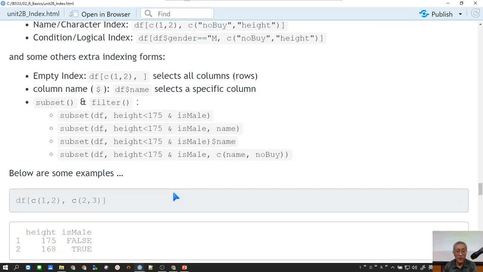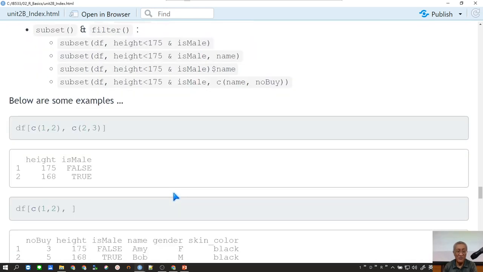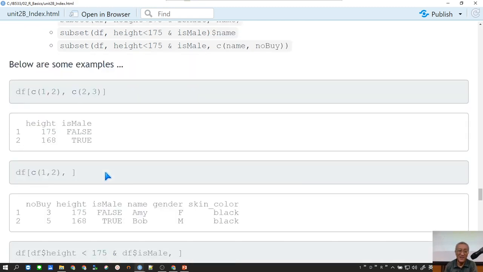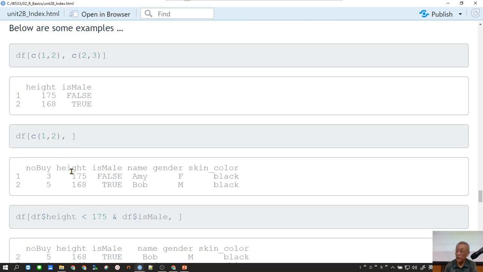Okay, so these are some examples. Actually, you can use this, which is called a positional index. But this is very, very rarely used. In real practice, how do you know that you want to choose 1, 2, and 2, 3? It's very rarely used, but it works. If you want to do that, it can work.